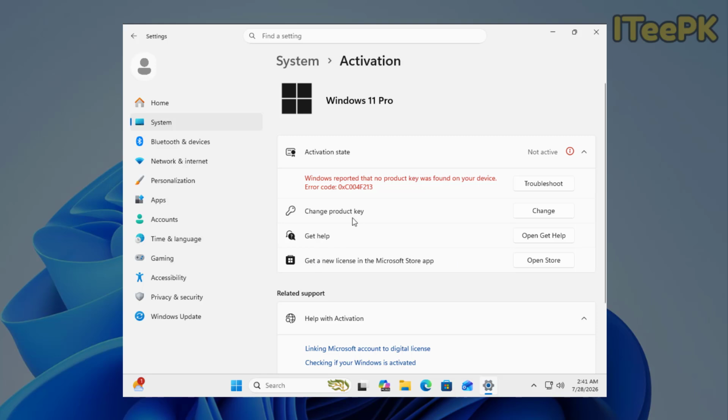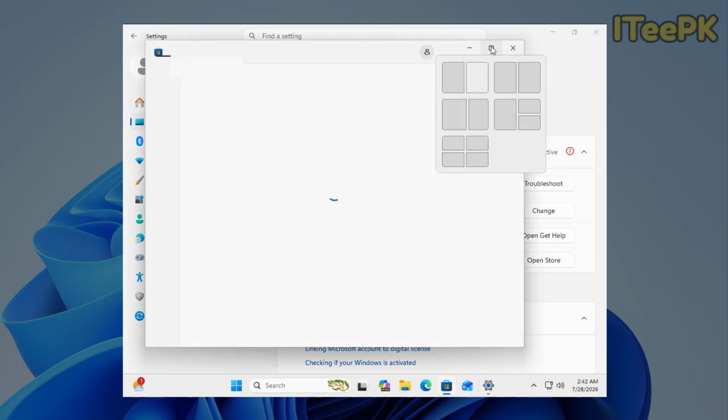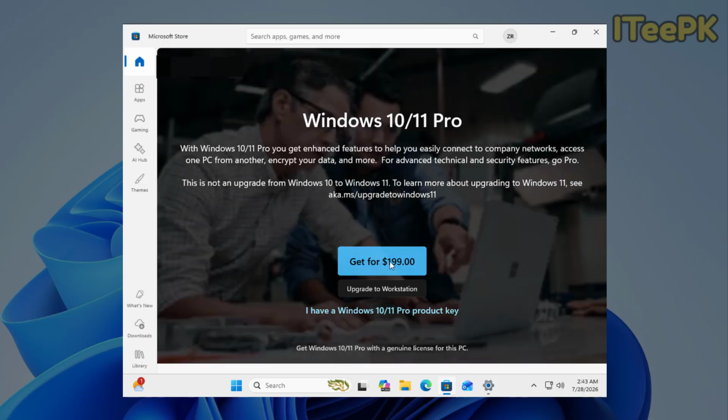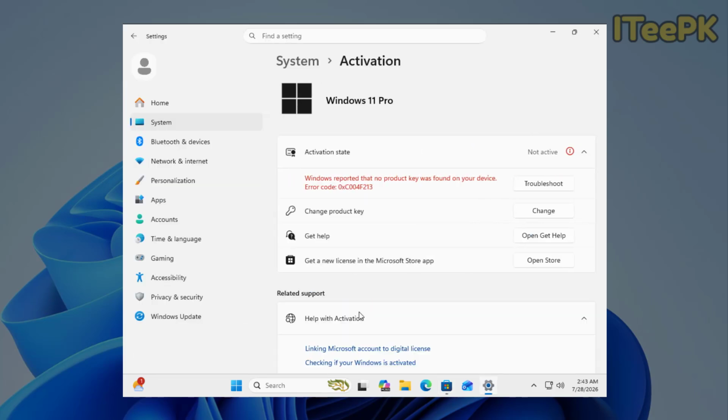If you don't have a product key, that's also fine. You could get a new license from Microsoft Store app. If you click on Open Store, this will directly take you to the Microsoft Store. Now here we could just go ahead and get the Windows, and if we have the product key, you could just click on this option. This will take you back to the activation page.